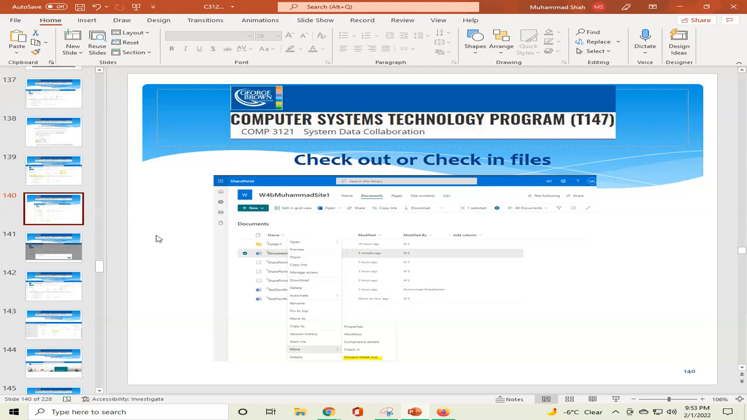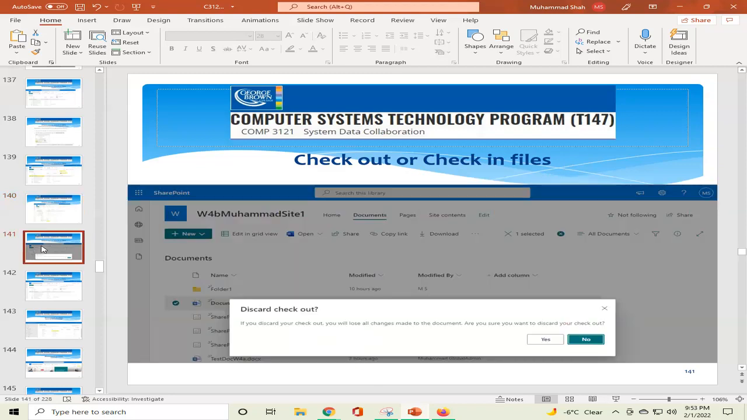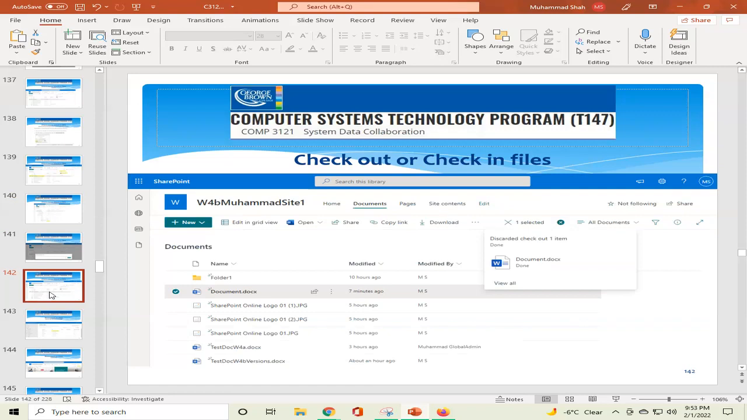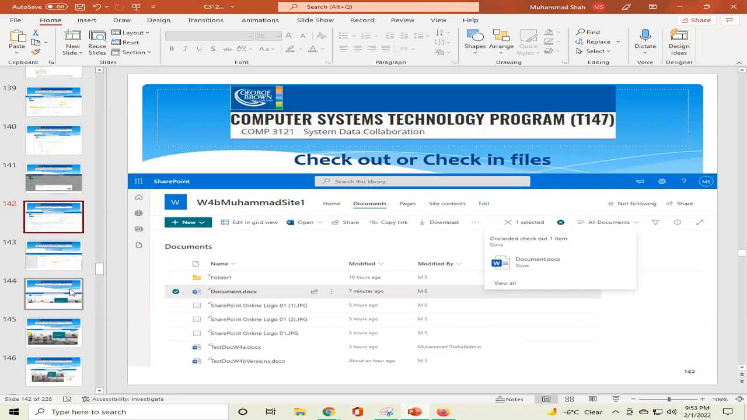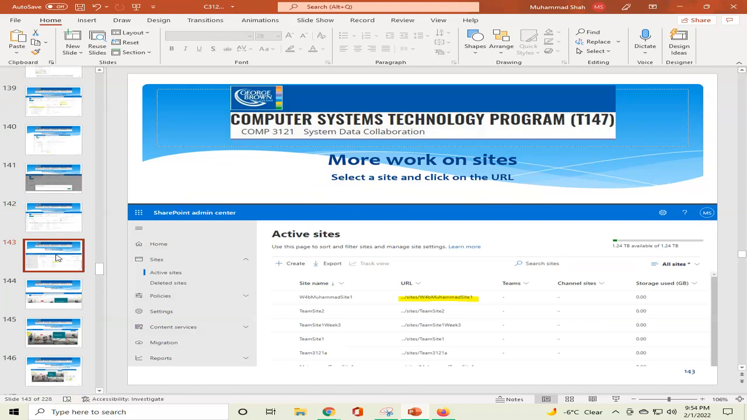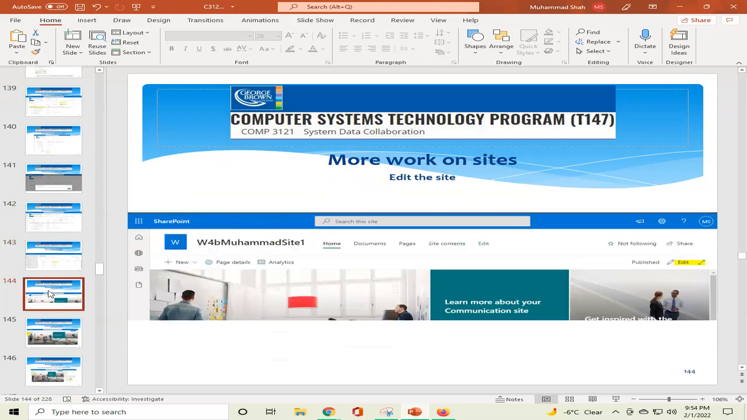So discard checkout, we can select it and then the changes will be discarded, will not be saved back. And when the document has discarded the changes, it will be checked in automatically, and then others can take it for changes.